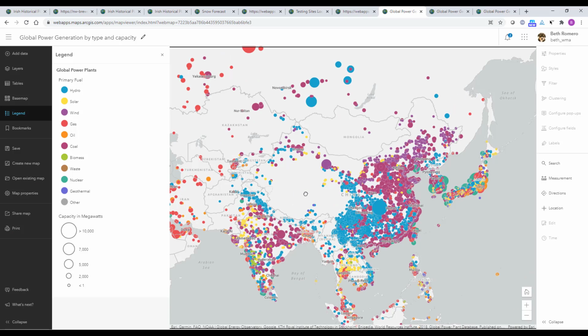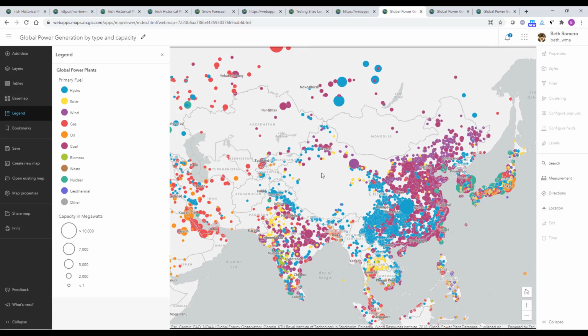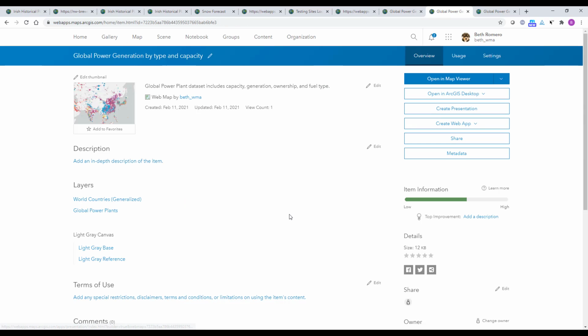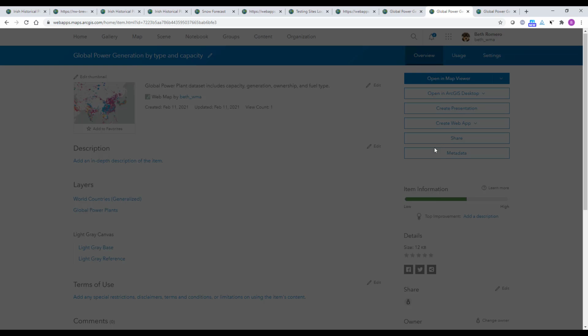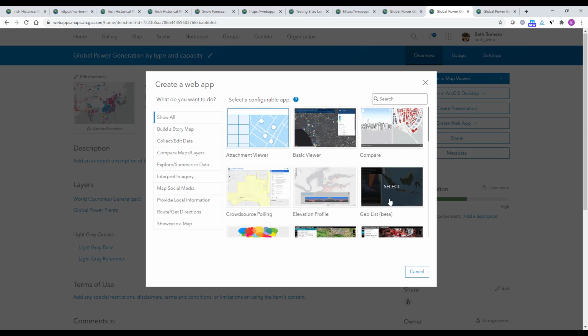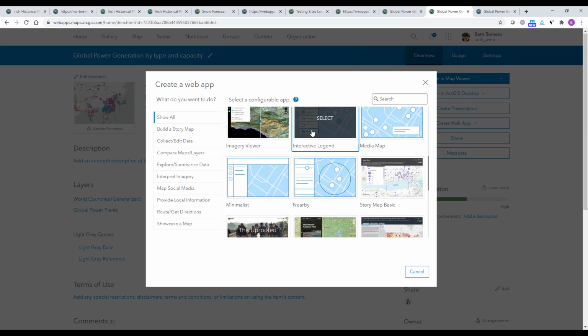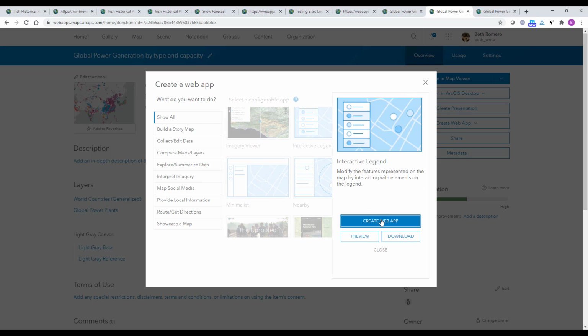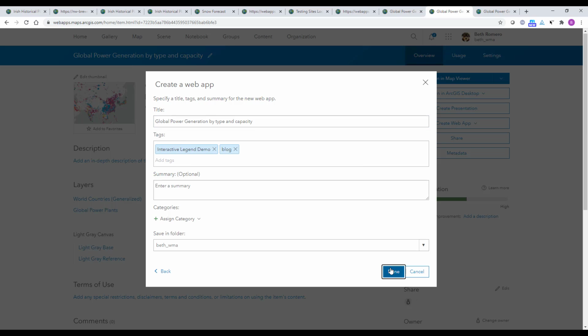Here's my map. It's been symbolized the way I'd like. I have my pop-up configured. Let's just take a look at that to check. Yep, this looks exactly like how I would like it to look. So this map is ready to create a configurable or instant app from. So here's the item. I'm going to go ahead and just create web app, select configurable app or instant app. And now I'm going to look for interactive legend. Here it is. All right, let's get started creating our app.